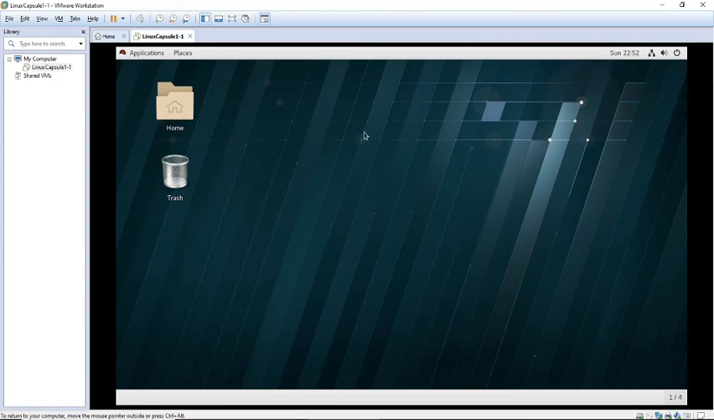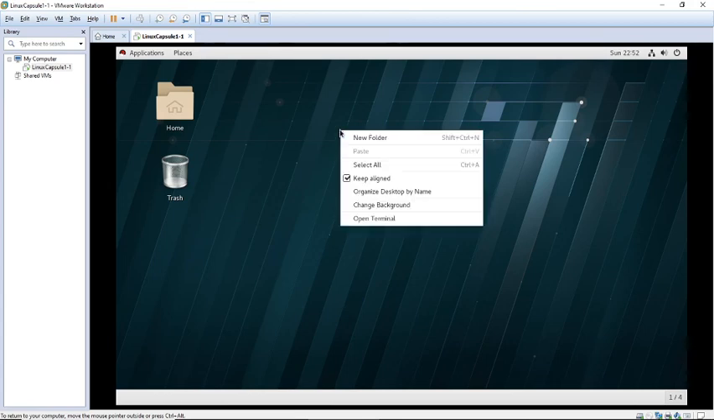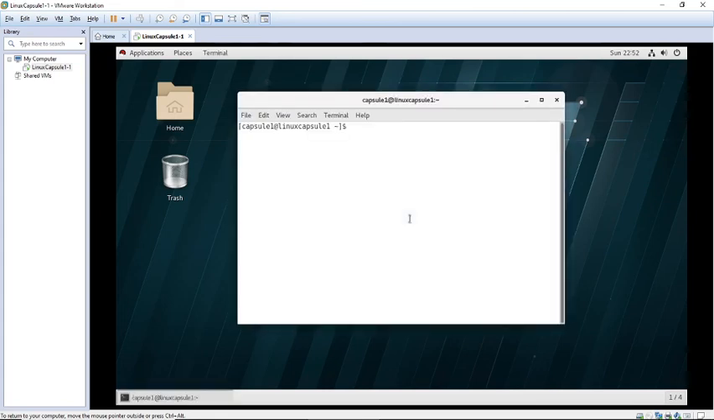Now we will check the network. Right click on the desktop. Click Open Terminal. Try to ping your gateway. Type ping and the gateway IP address.